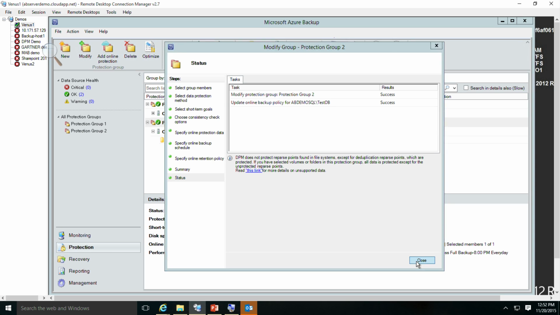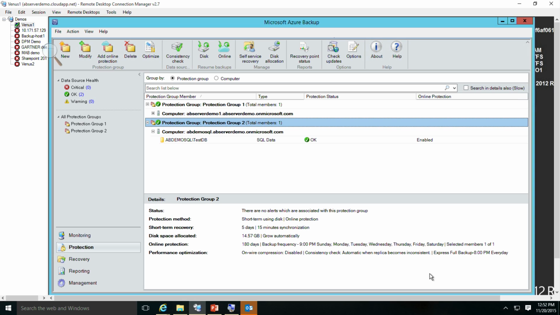Okay, any questions on this? It is the same policy which we showed for Azure IaaS VM, the same richness, it is there in the on-prem world as well. Whether you use System Center DPM or Azure Backup Server or Azure IaaS VM, the policies are exactly the same.